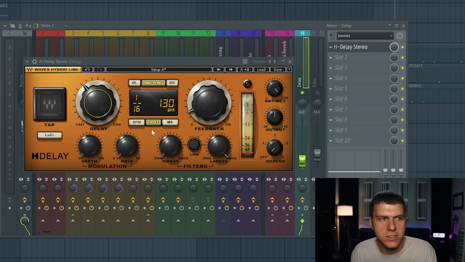And make sure that you have this host button selected here in the middle of the plugin. This will just help ensure that the delay knob right here is in sync with the tempo of your project. You'll see here that it's set at 130 beats per minute. And then up here, I also like to have this ping pong effect engaged, which basically just makes the delay bounce back and forth between the left and right speaker, which to me sounds cool. It's definitely a stylistic decision that you're going to have to make whether you want that or not.